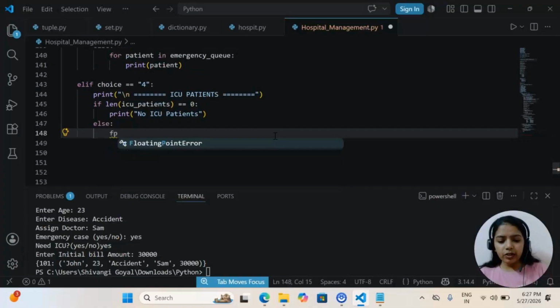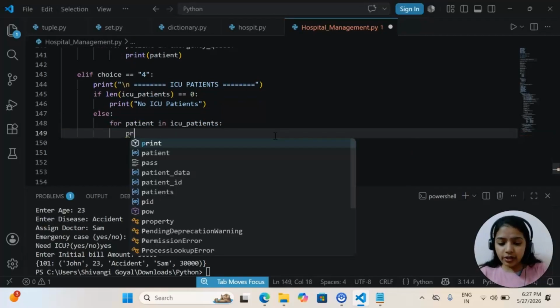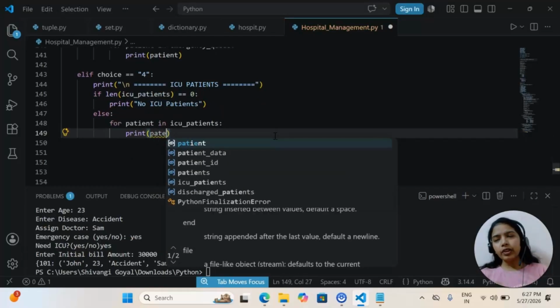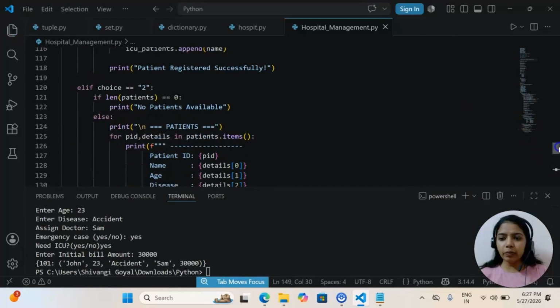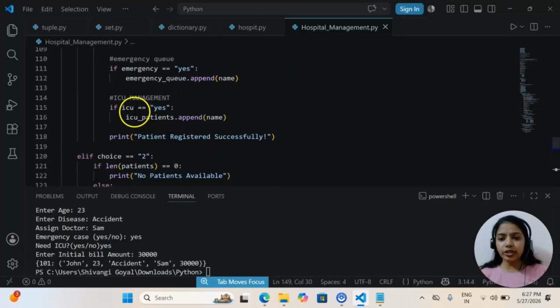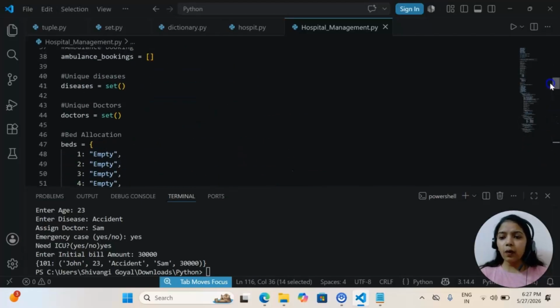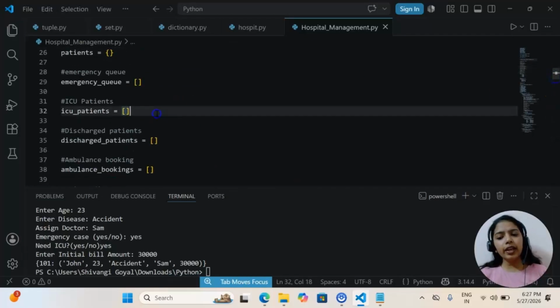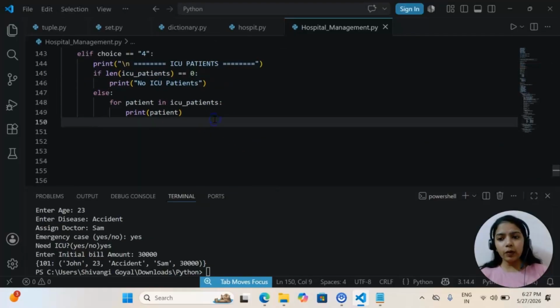Otherwise, for patient in ICU patients, again I'm taking the same variable. You can take any variable, it doesn't matter, it's just a temporary variable. ICU patients is again a list we created above, and we filled it when we were registering, if that user needs ICU. If you see in the if choice equals to 1 part, we declared it here, the ICU patients. If the person needs ICU, then it is getting appended. And where are we creating this ICU patients list? If you remember, at the top, when we were creating all the lists, dictionaries and tuples, I created the empty list, and that is what I am printing here.